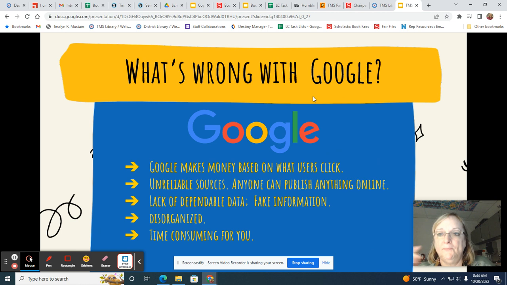Here's the problem. Google is a company, and it exists to make money. And it makes money based on what users click. So when you do a search and you see ad, sponsored site, ad, well, those are paid sites and they've paid Google a fee so that they show up first when you do a search. And that's a problem because it doesn't mean the information on those sites is reliable.